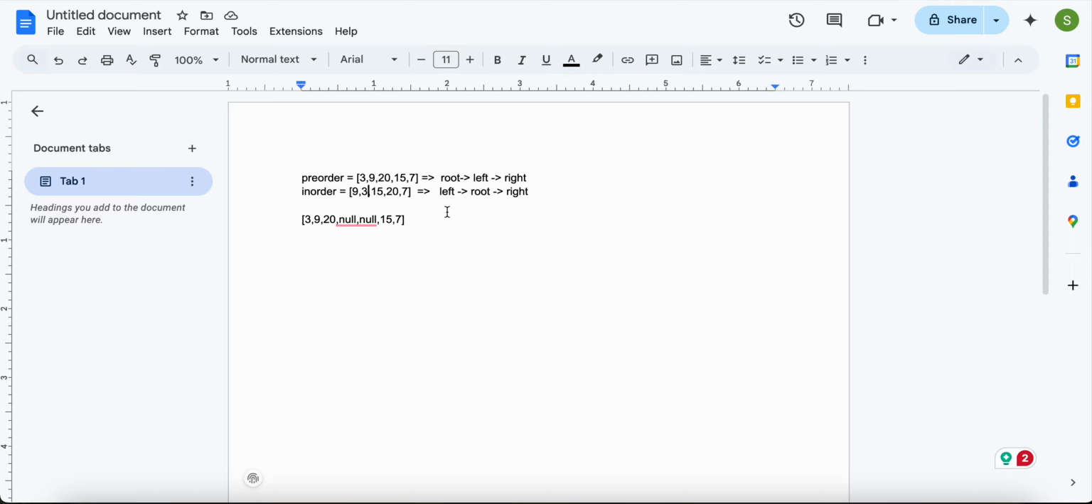Correct? So it means that I found the root here, 3. And 9 is in the left subtree, and 15, 20, and 7 are in the right subtree. There is nothing on the right of 9, so we go back, and there is nothing further on the left, so we will go to the right. 9 is already taken and added here. We will go to the 20 here.